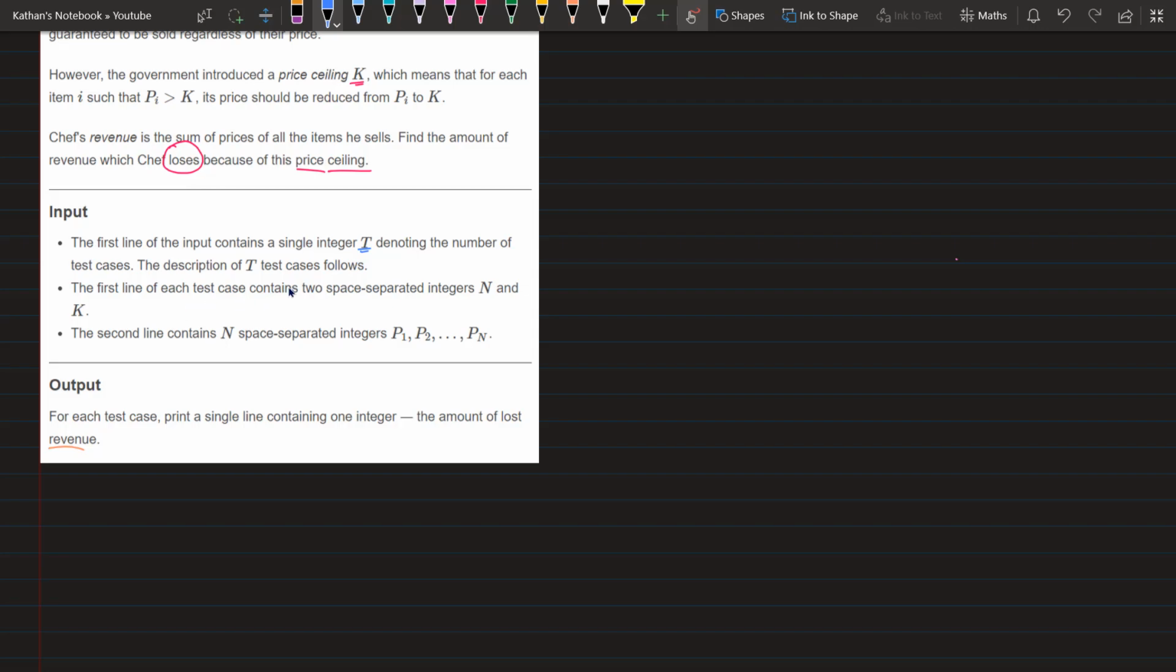The first line of each test case contains two space-separated integers n and k. So for each and every test case, we'll be getting n and k. n simply represents how many items there are, and k will be the price ceiling, we can say the bound. The second line contains n space-separated integers p1, p2, up to pn. So then we'll be getting all the prices. That makes sense.